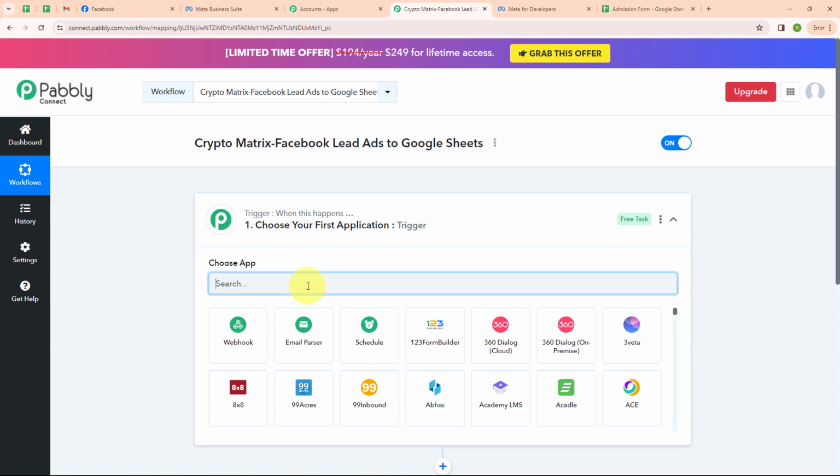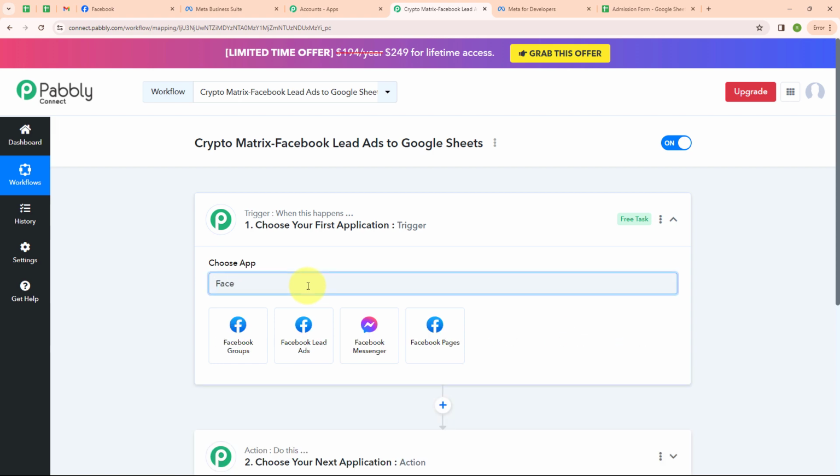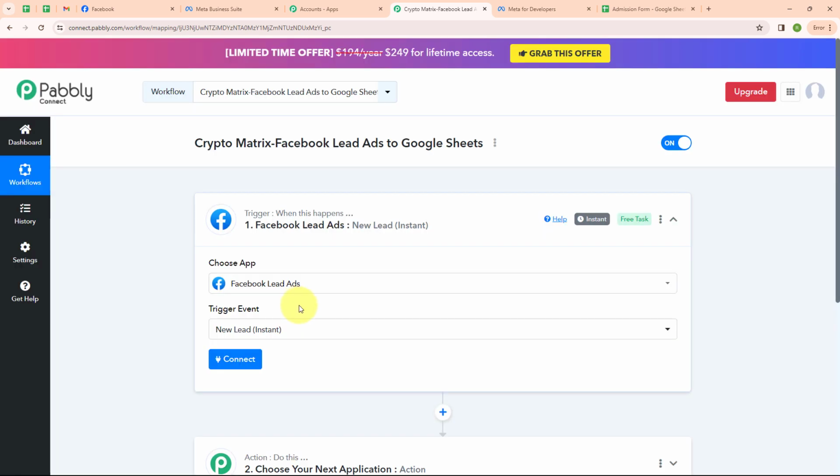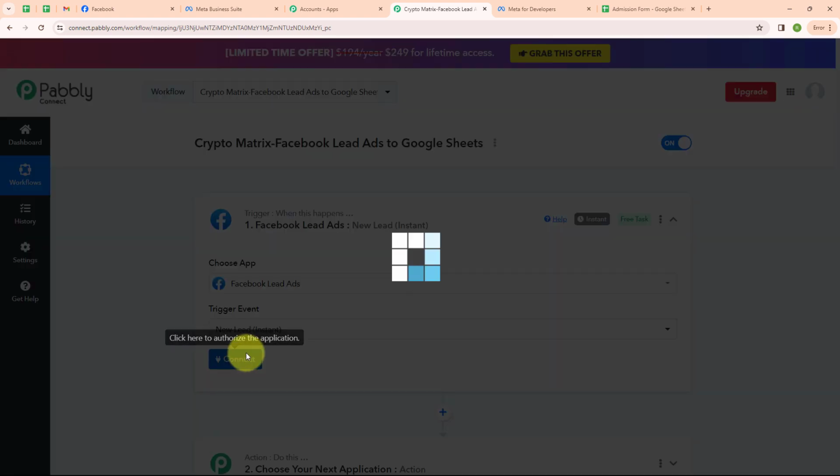Here I'm going to select my trigger application as Facebook lead ads and my trigger event as new lead instant. I've selected my trigger event as new lead instant because I want whenever a new lead is generated, instantly Pabbly Connect should capture the response. And now to connect my Facebook lead ads account with Pabbly Connect, I'm going to click on connect.